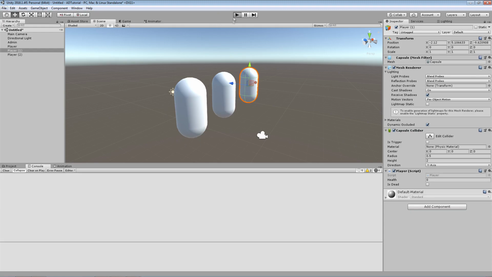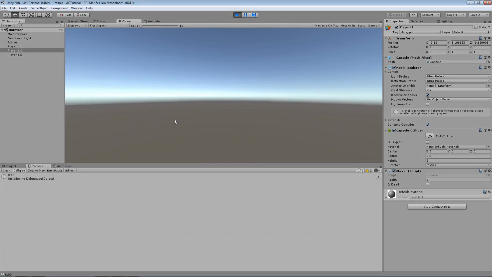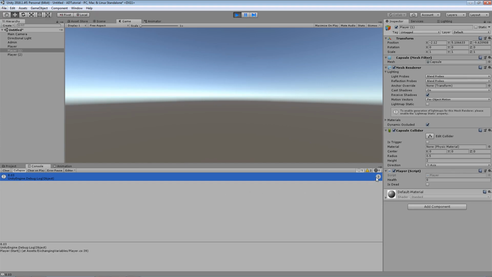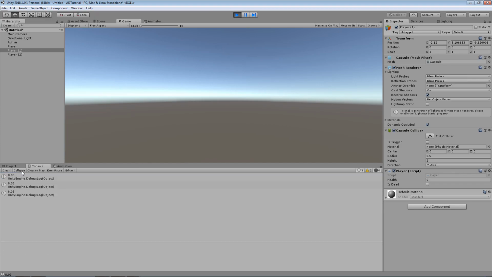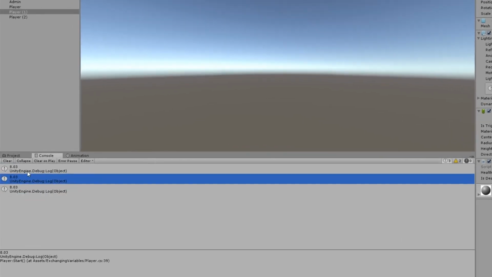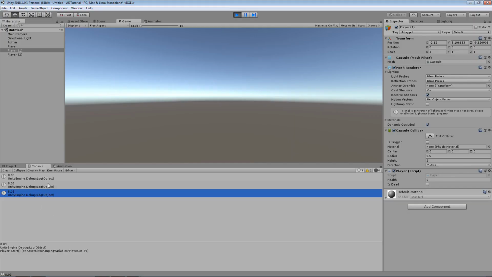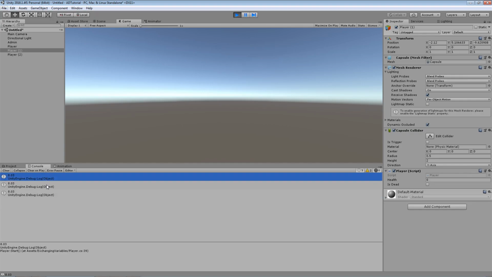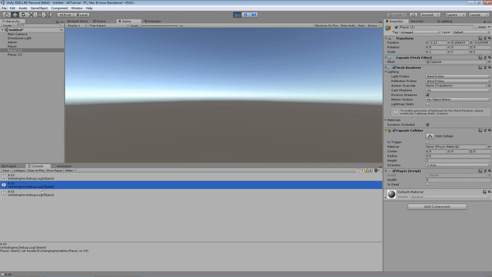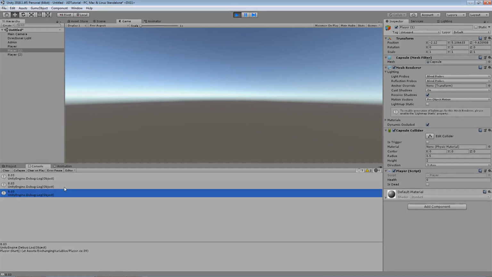So when we press play, as you can see, 8.03 is printed to the console, and we can see that it has been printed 3 times. If we click on collapse here, that will uncollapse all of these so we can see all of the printed items individually. So the fact that we set the static property once and all of them have come out with 8.03 goes to show that our run speed value is the same across all instances of the player class.